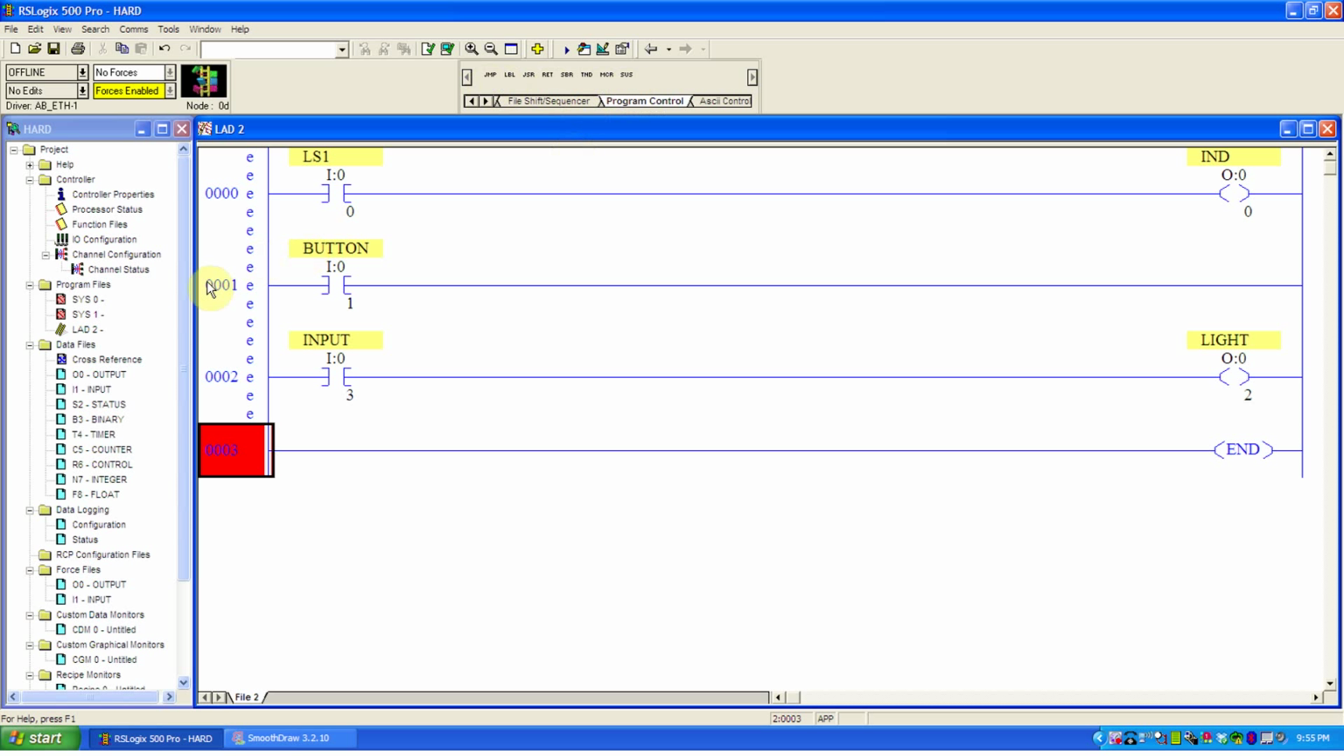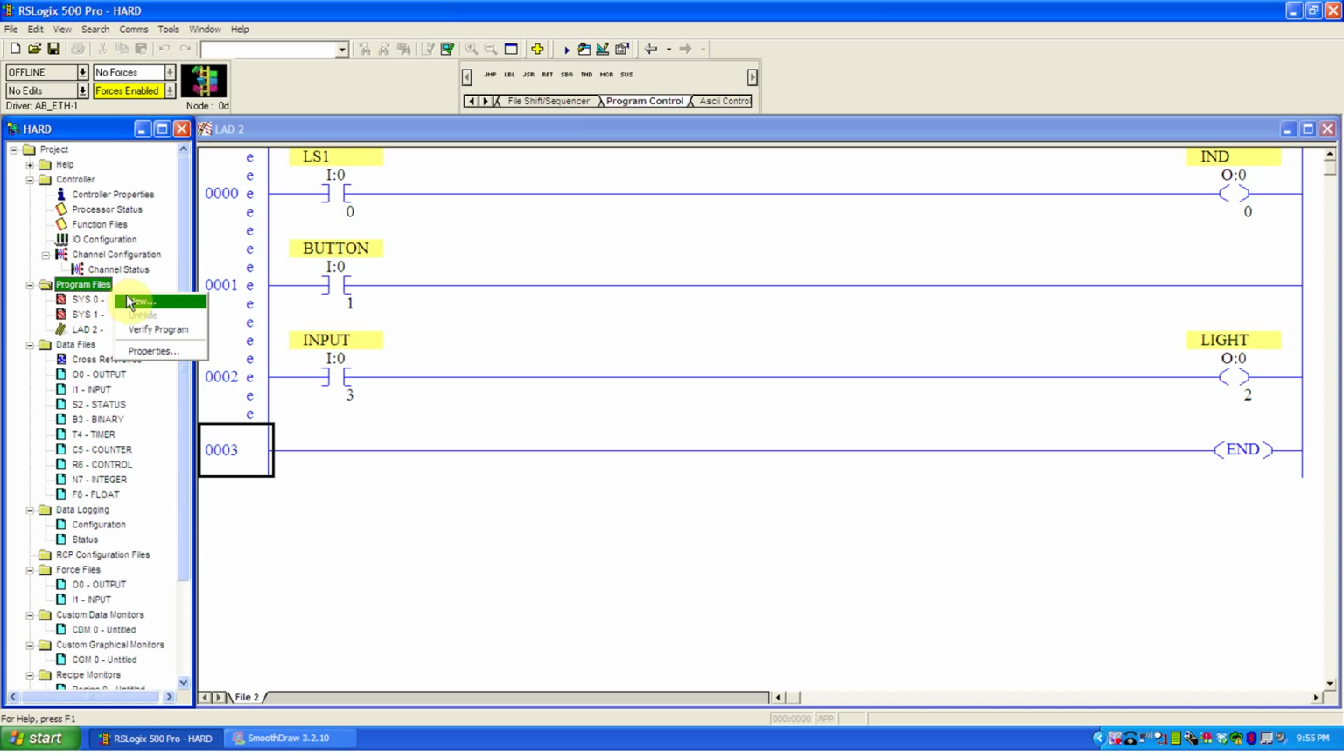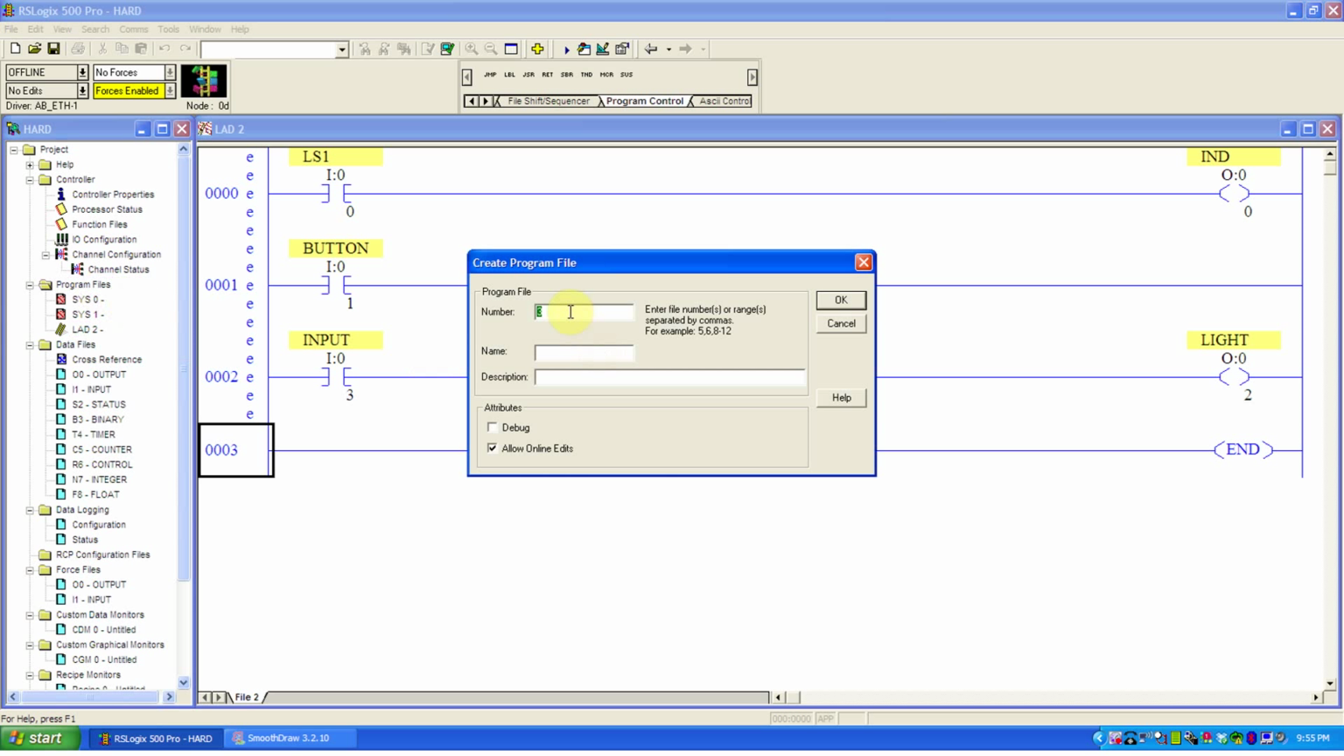The most popular by far is, in an earlier video I talked about program files. We default in ladder 2, so the scan starts and ends in ladder 2. But I can add more programs by simply saying new and picking whatever program number I want. I can give it a name.